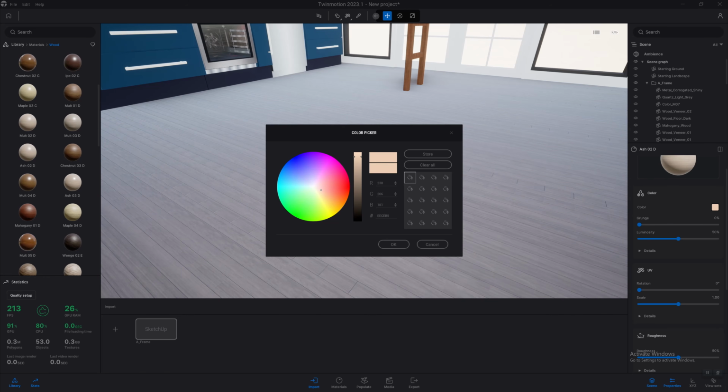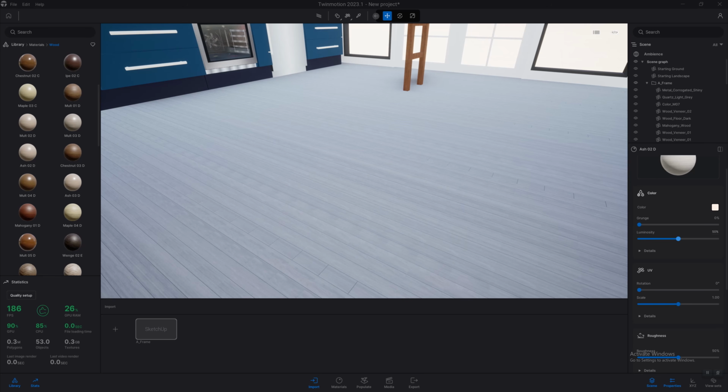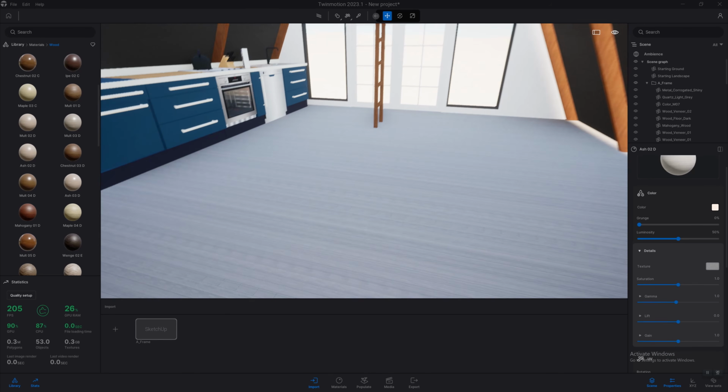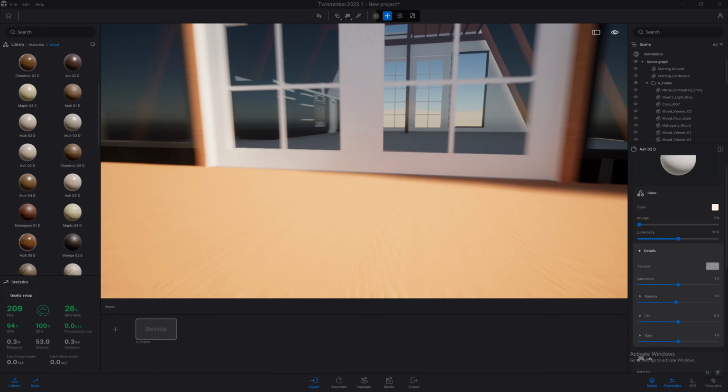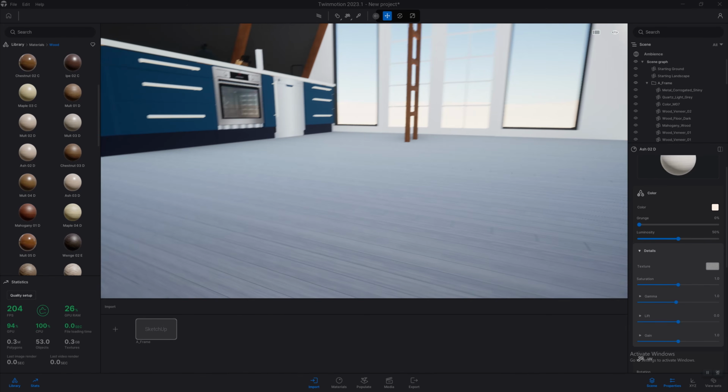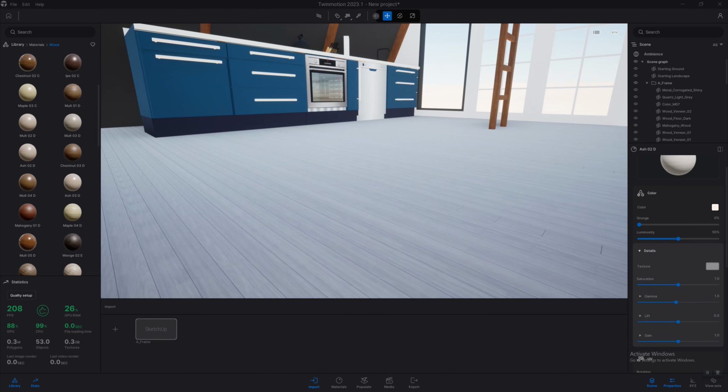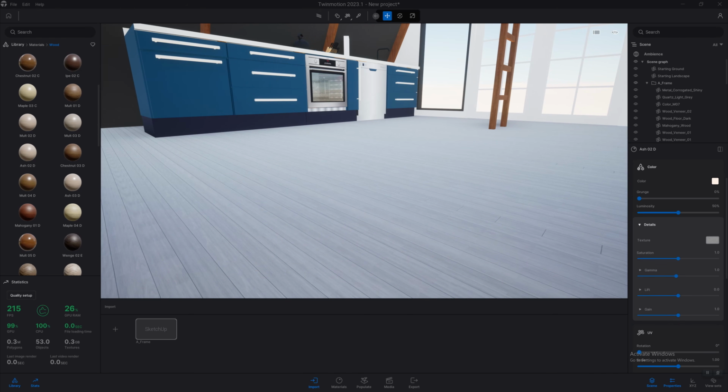We can also adjust the color separately or independent of the material. I'm going to make that just a little bit lighter. And I think all in all, that looks pretty good. Some of these new settings I'm looking forward to experimenting with. Haven't really adjusted saturation or lift or gain, so I'm kind of curious how these will actually work. But for our function right now, just interior wood flooring, this looks pretty good.